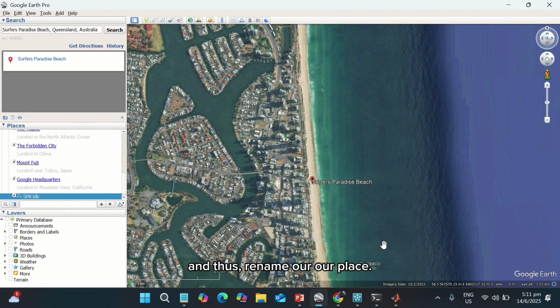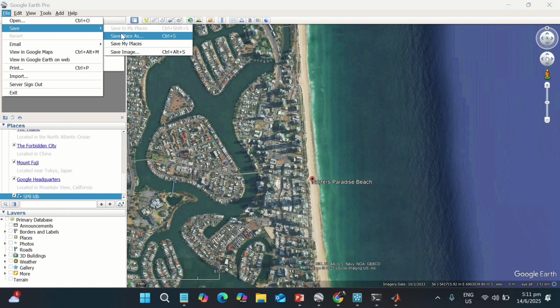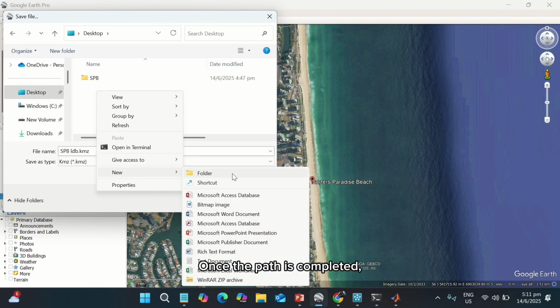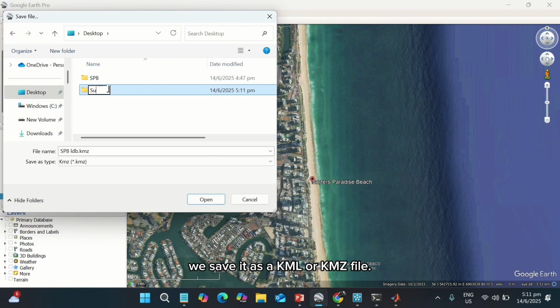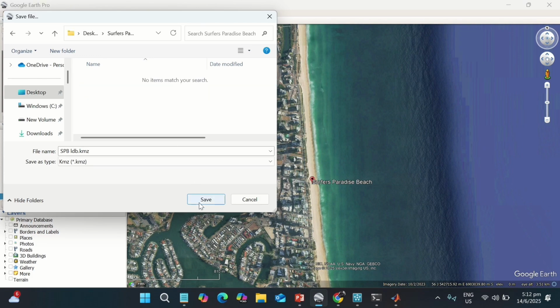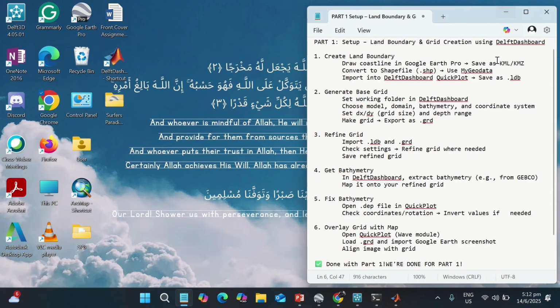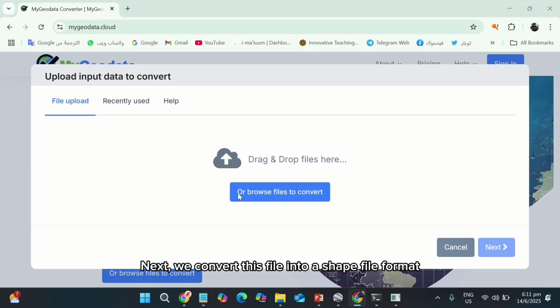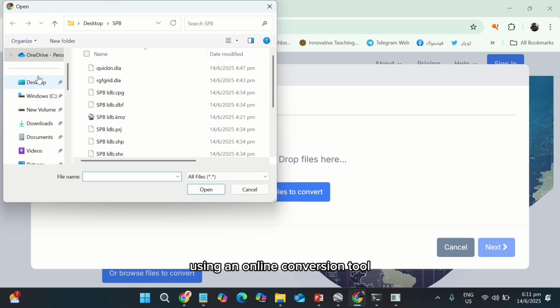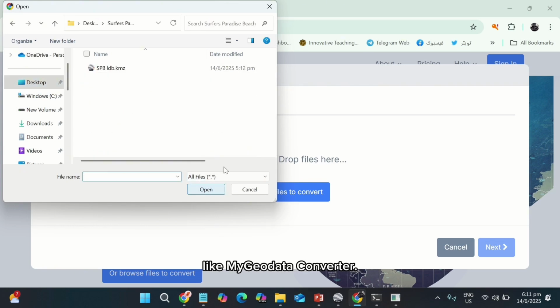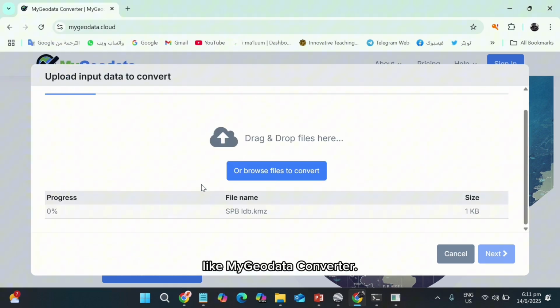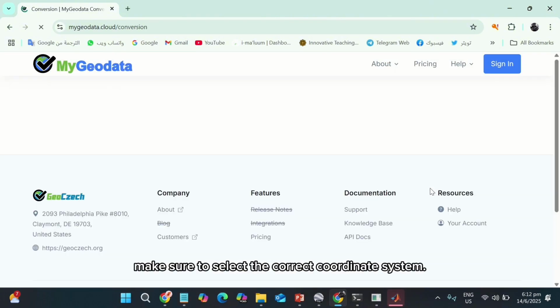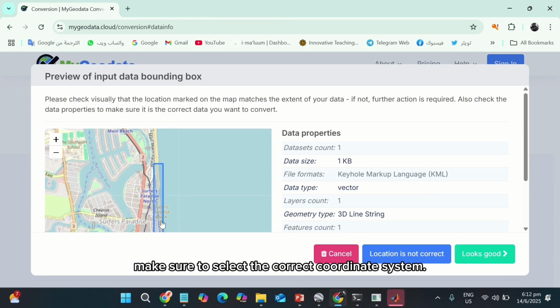and rename our place. Once the path is complete, we save it as a KML or KMZ file. Next, we convert this file into a shapefile format using an online conversion tool like My Geodata Converter. When uploading the file, make sure to select the correct coordinate system.